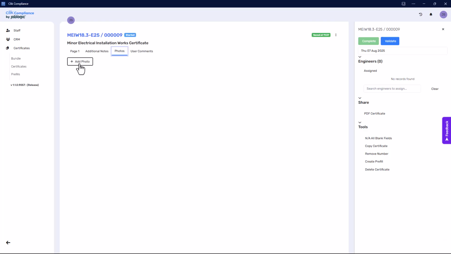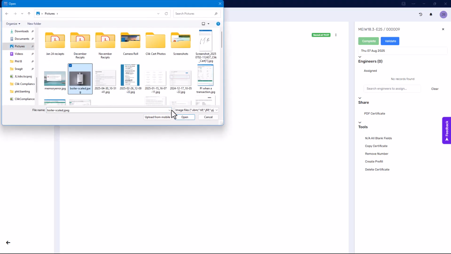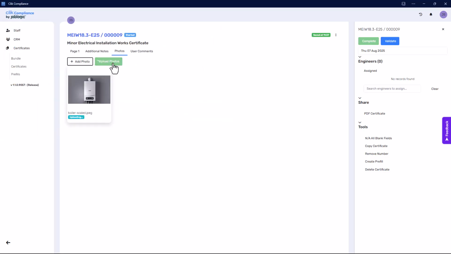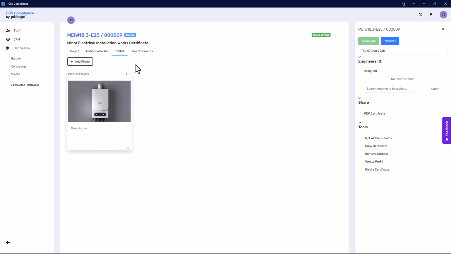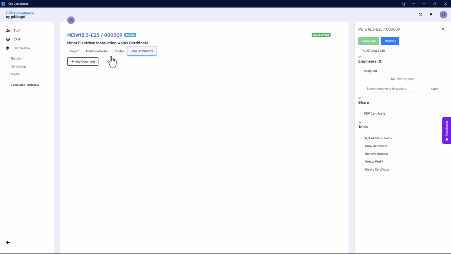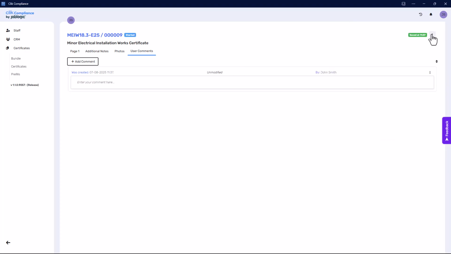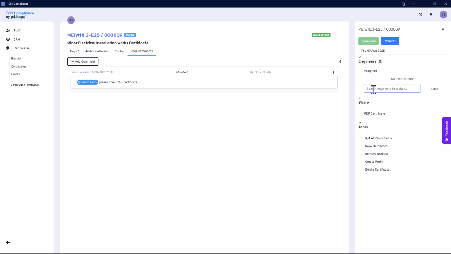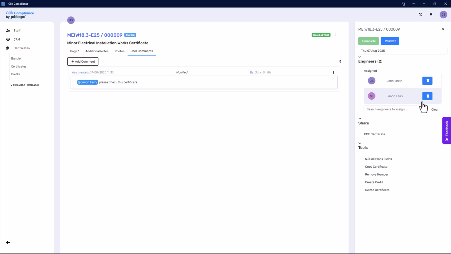You'll also notice you can add photos by going to Photos, selecting Add Photos, then choosing your photo and clicking Upload Photos. You can also create user comments for other users in Clik Compliance. For example, if you need a qualified supervisor to check and sign it off, you can simply mention the user and include that in your comment. Another great aspect of Clik Compliance is that you can assign another engineer to the certificate by going to the three dots and typing the engineer's name under Engineers. Okay, that's it for creating a basic certificate.